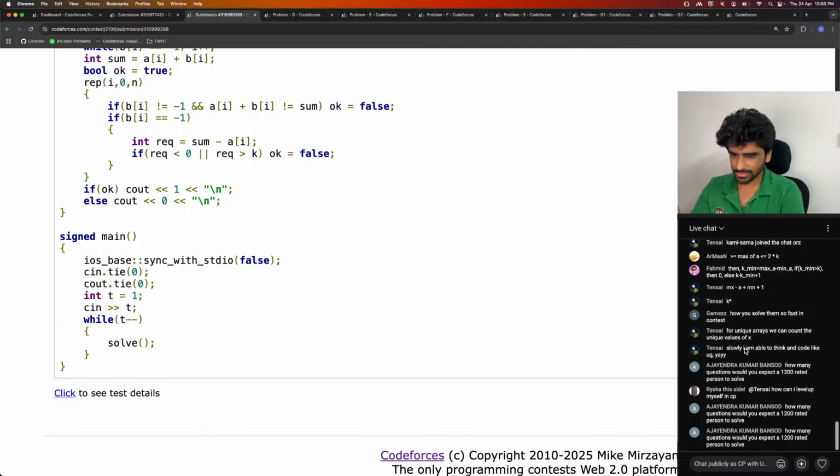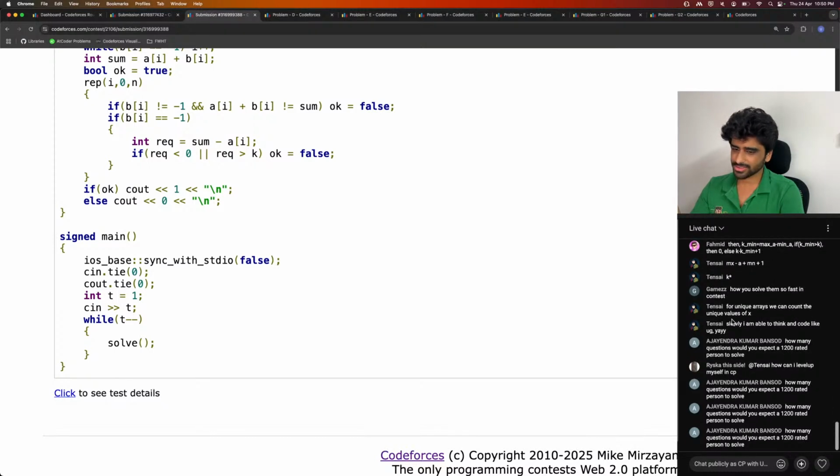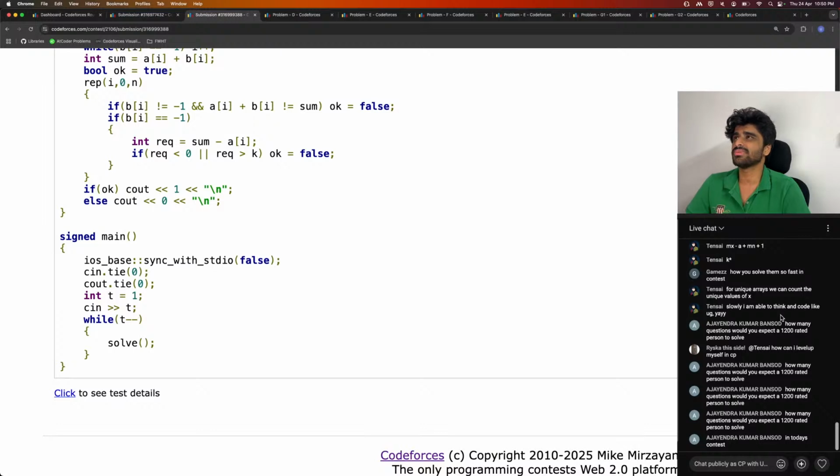Okay, how do you solve so fast in the contest? Actually, these days I'm pretty slow. I used to be at least 2x faster when I was in practice. I haven't done a lot of CP in at least, I don't know, maybe 3 years. So I'm very slow now.